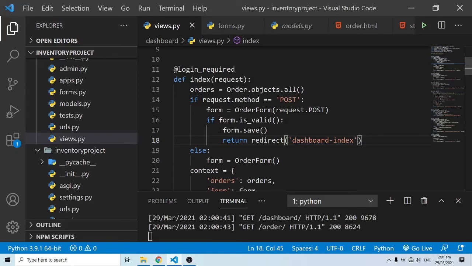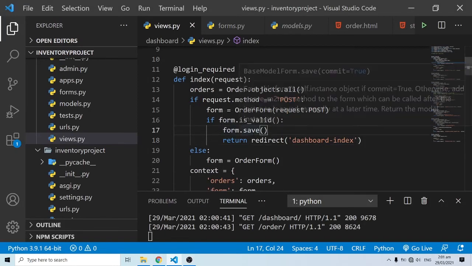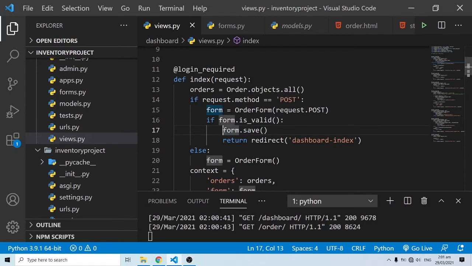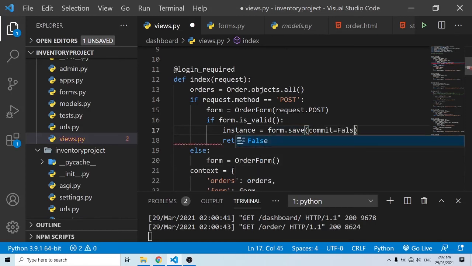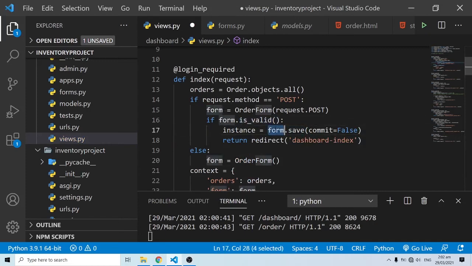So we are going to come in here, and just before we save this form, I'm going to pass in a variable I'm going to call instance. Instance is going to be form.save, and over here I'm going to pass in commit equal to false. Right after the validation I need to save it, but I am pausing for now because I want to assign a user to whoever is making that request.